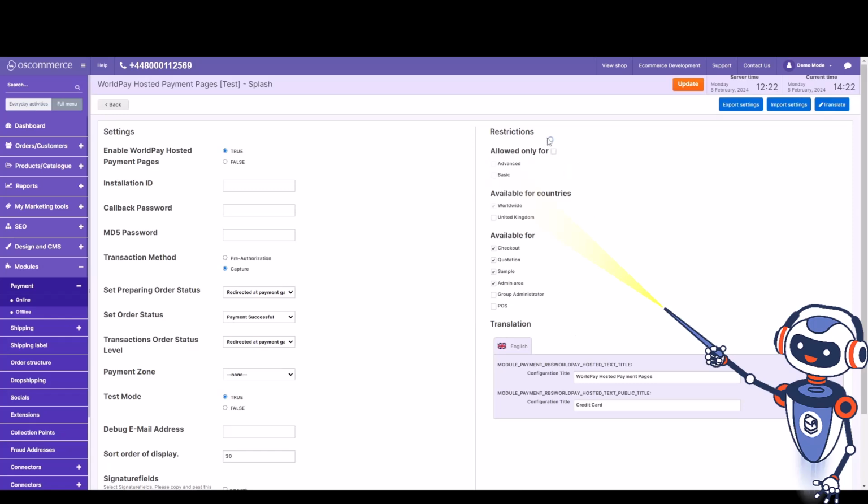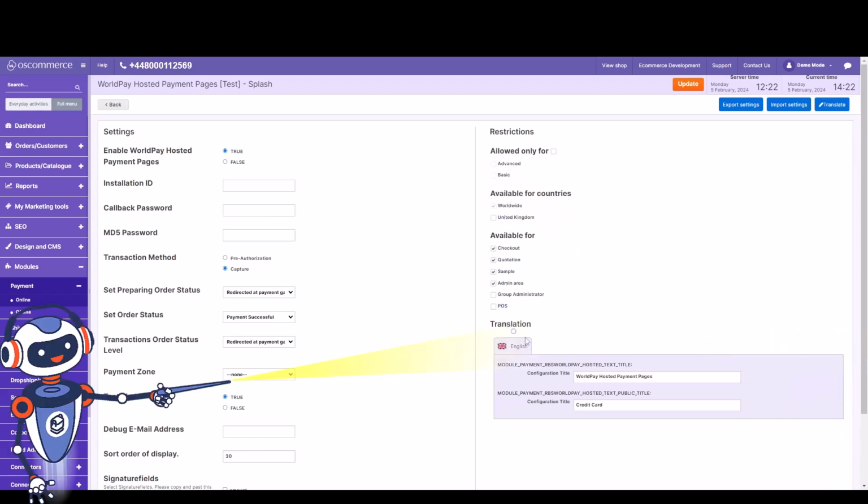Now, let's set restrictions by limiting RBS WorldPay to specific customer groups, countries, and website pages. Also, specify the module name for both the backend and frontend in your desired language. Click Update to save your configuration.